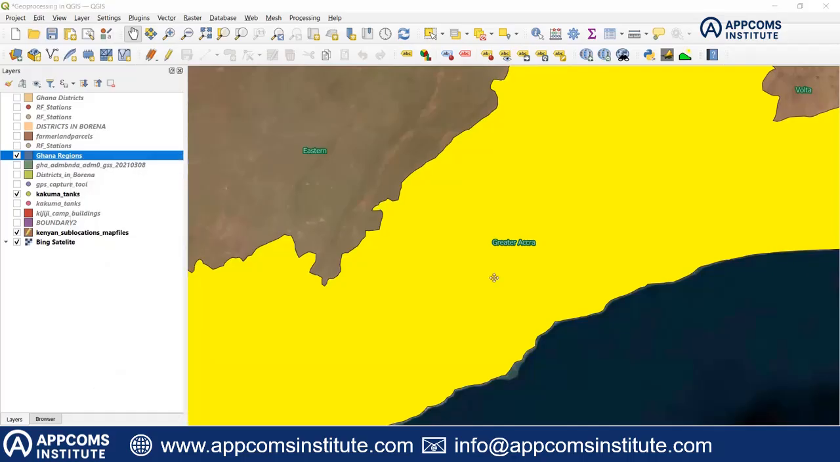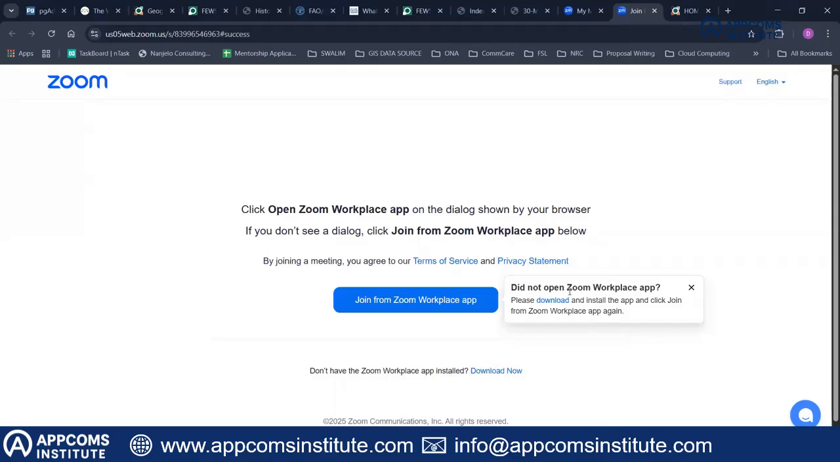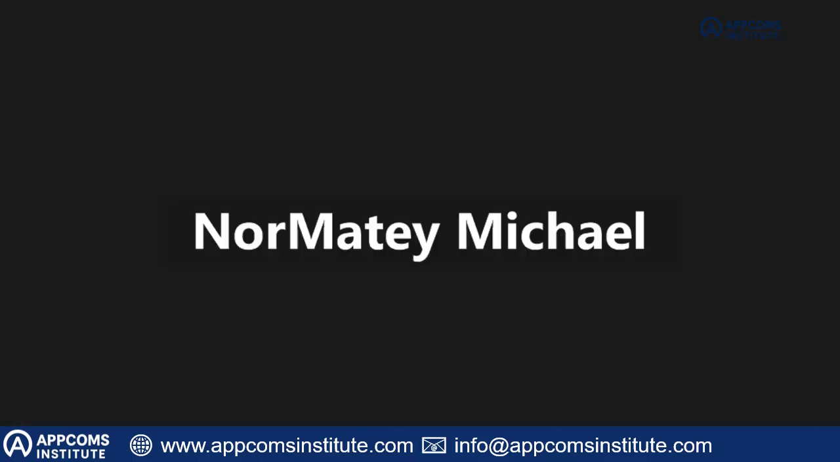Let me deselect. I think I've selected the wrong thing. Okay, you can screen share so that we look at what. Oh, I got it now.